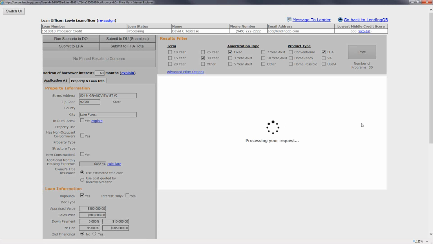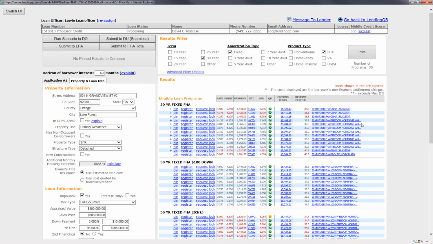So the nice thing about the PML is it already has all your investor guidelines built into the pricing engine. So meaning any Fannie or Freddie guidelines are in the pricing engine. Any particular investor guidelines are already in the pricing engine. Any overlays your company may have, or any other lender overlays that you may want in here will already be built into the Price My Loan.